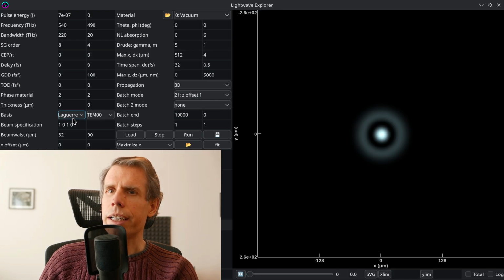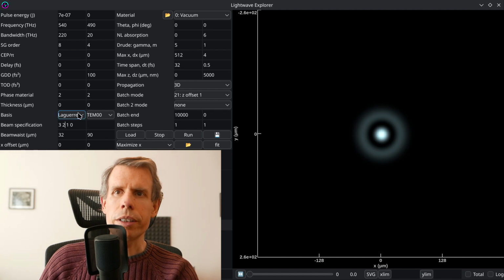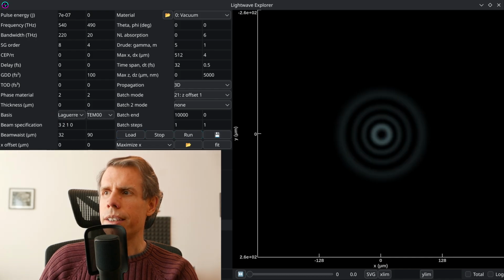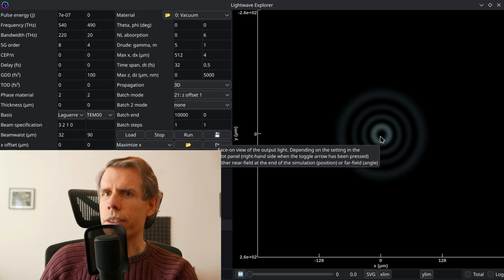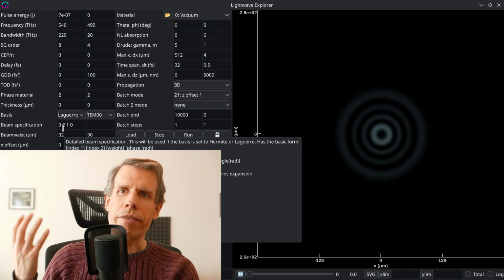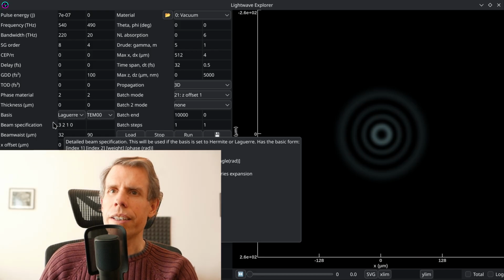We can now look at what happens if we have a higher order mode. So 3, 2, 1, let's say. So P is equal to 3, L is equal to 2, and this gives us more rings and also a node in the center. The effect of L in terms of the intensity distribution is fairly subtle. It's mostly working on the phase. So I said it makes this vortex-like phase.